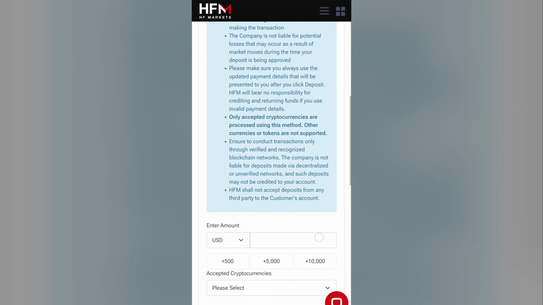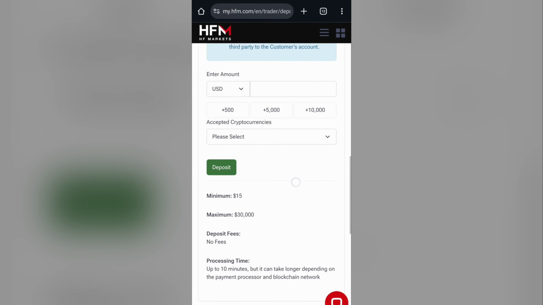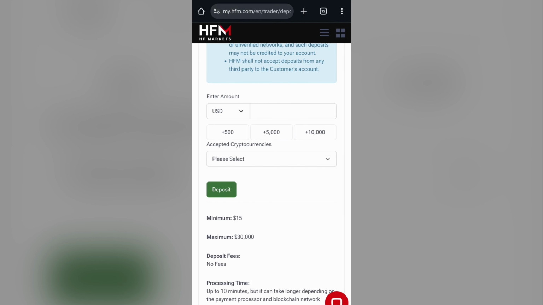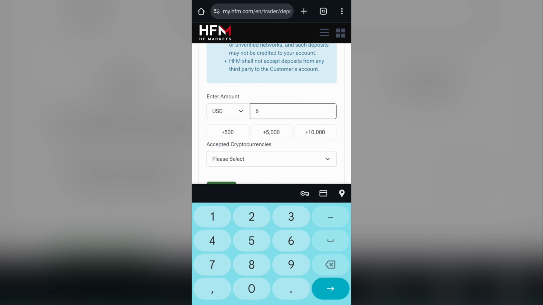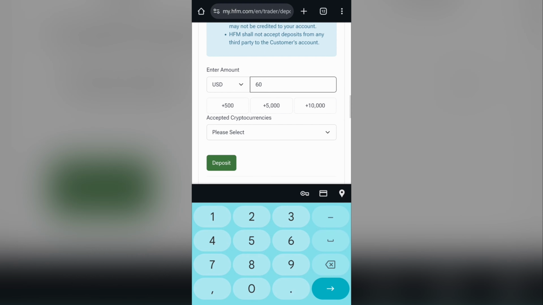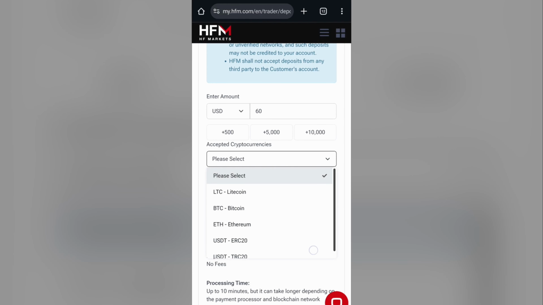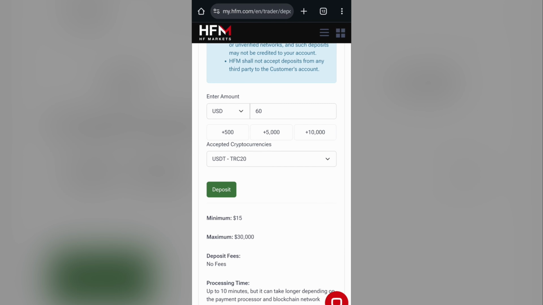And once you select that, you will scroll down a little where you can see the amount that you'd like to deposit, the type of crypto as well that you'd like to use, and you'll also see the network when selecting the crypto. So let's enter the amount. Let's say we wanted to deposit $61 or $60. And now we select the type of crypto, which would be USDT TRC20, which is the one at the bottom. So we select USDT TRC20, and then we tap on the option to deposit.